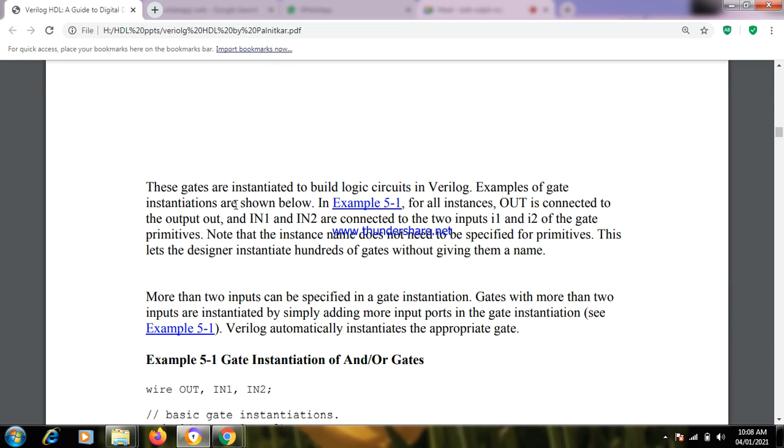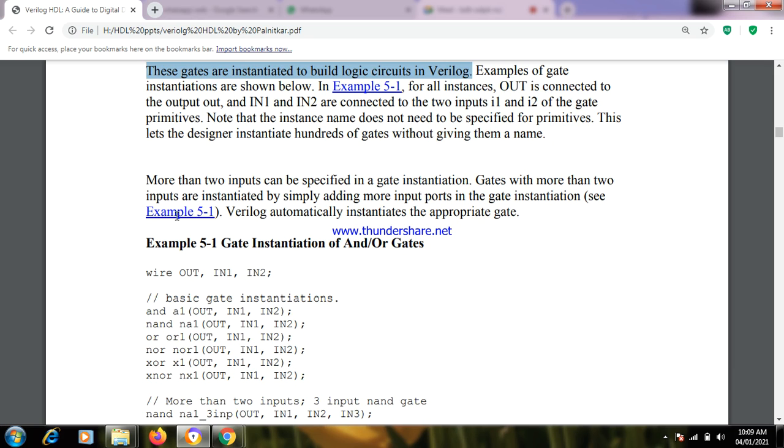right? So these gates are instantiated to build the logic circuits in Verilog. I think you know this. One thing you need to understand is that while instantiating these gates, we need to mention their particular instances or names. We'll check this example of how exactly you can instantiate AND/OR gates, right? In this, out is connected to the output port and IN1 and IN2 are connected to I1 and I2. We'll check this with respect to one example here.